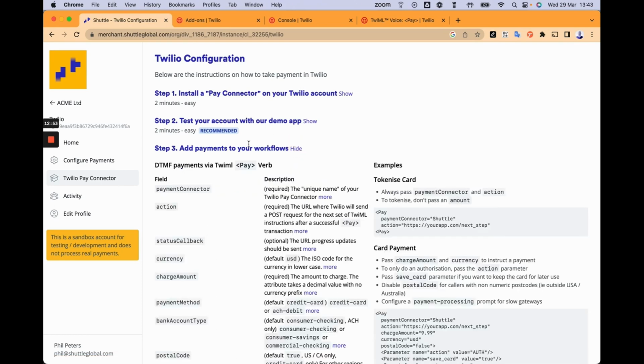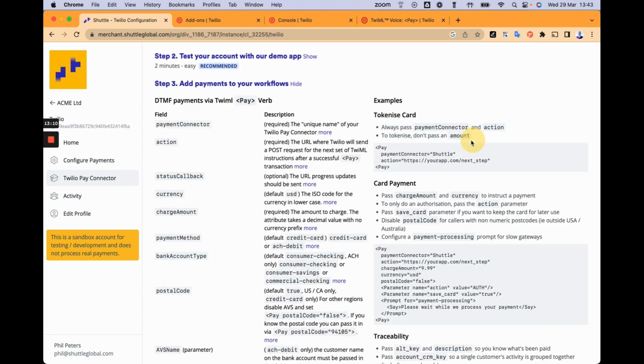And some of those options are described here under step 3, add payments to your workflow. So let me just quickly introduce you to this section of the documentation, but I won't take you through it in detail. Here we give a couple of different tips on how to do each of these. You can do card payments. You can also use AVS, this is address verification, like a zip verification for countries that have numerical zips.